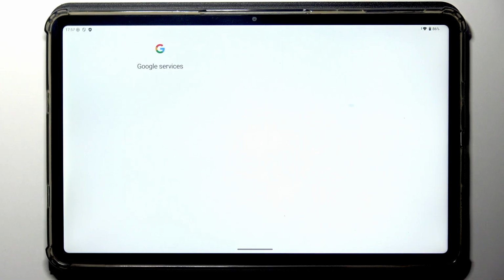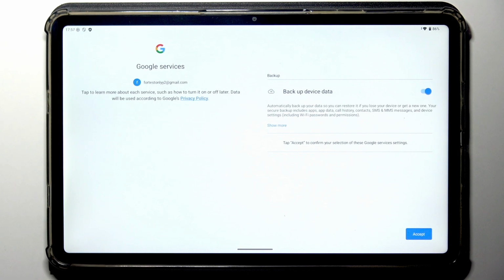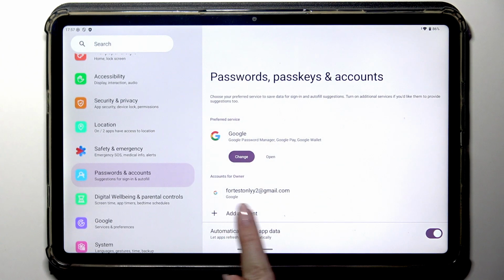I can be patient, as you can see. For some reason, Google services have some problems. I'm not sure. All right, so here we can decide whether we want to use the backup. So you can do it, just tap on accept. And as you can see, we just successfully added our Google account to this device.